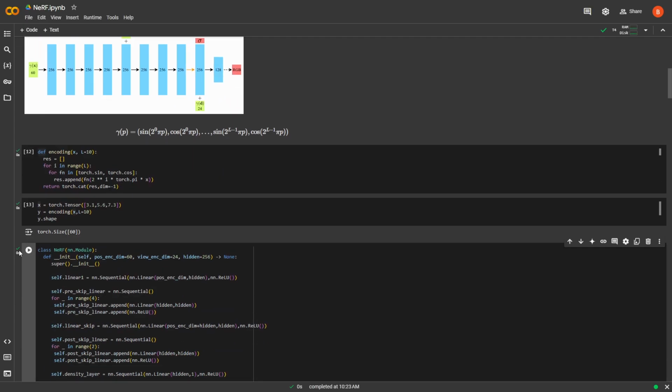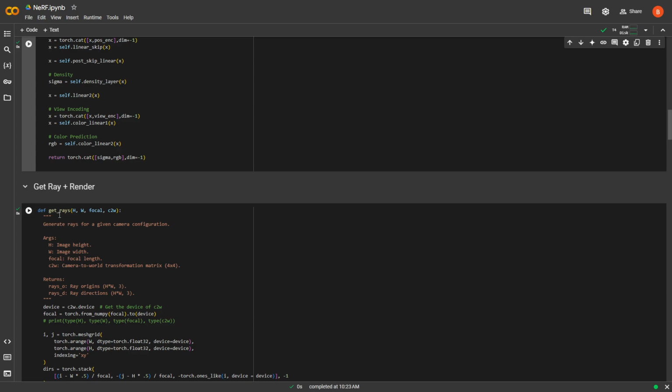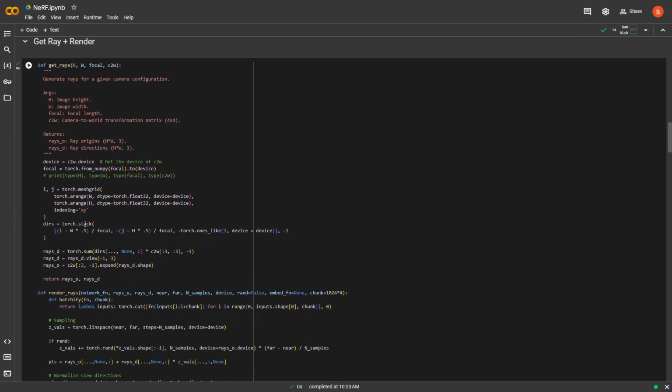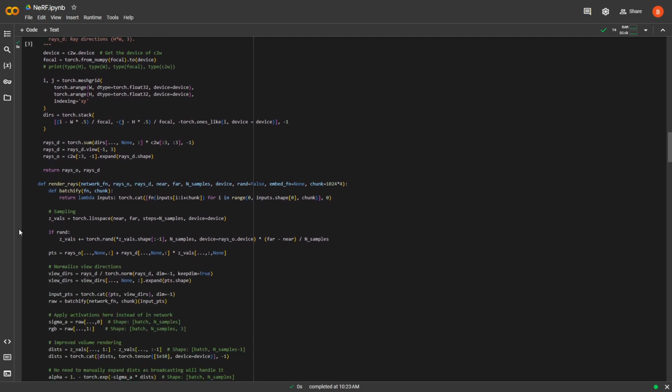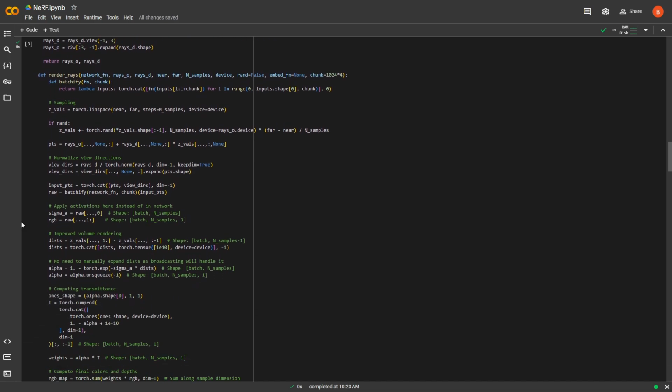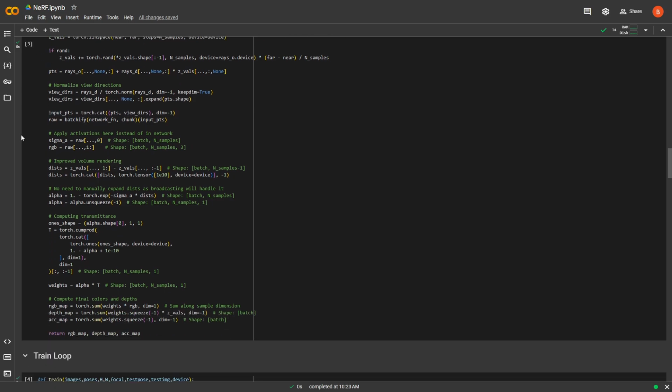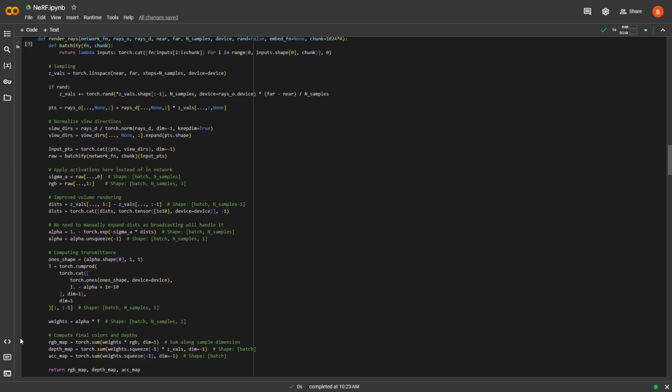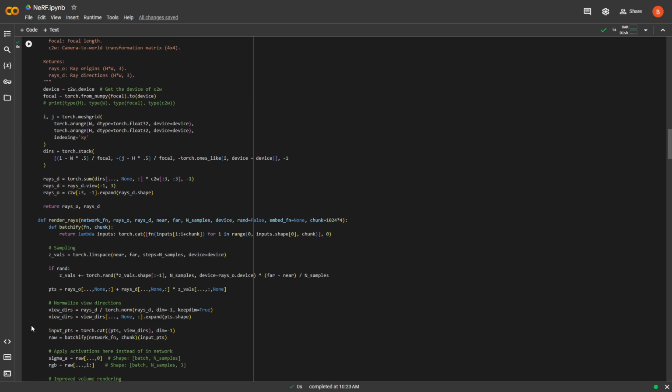We can run here, and these are some functions that were just translated straight to PyTorch from their notebook. All it really does is it's generating arrays for a certain camera configuration, and then sampling points along these arrays so that you can feed it into the network and get predictions. And once it gets those RGB sigma predictions, it renders it into a RGB map, which is the image that we compare to the ground truth.